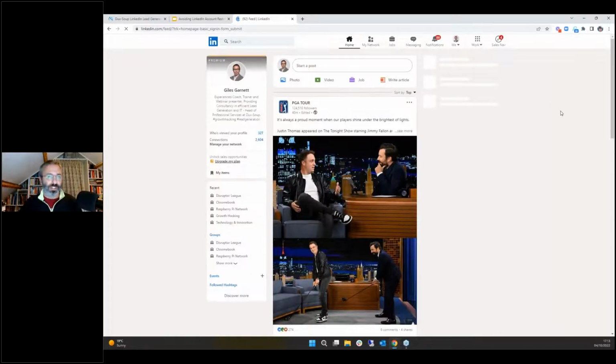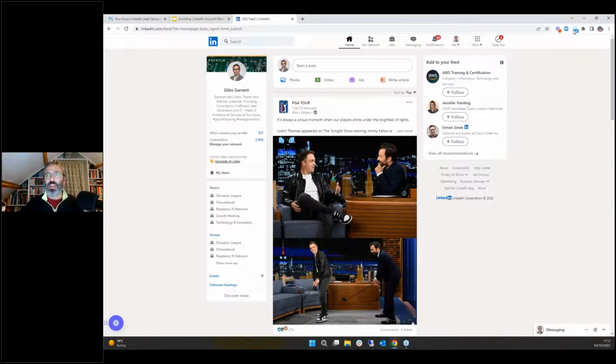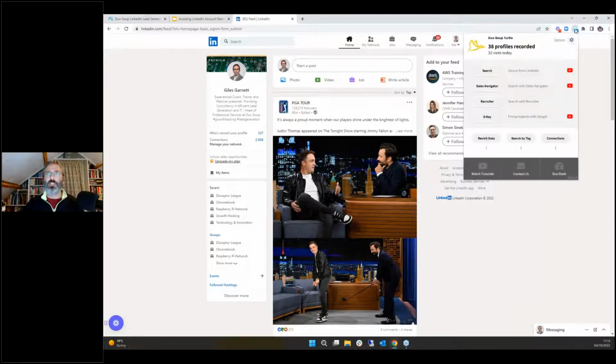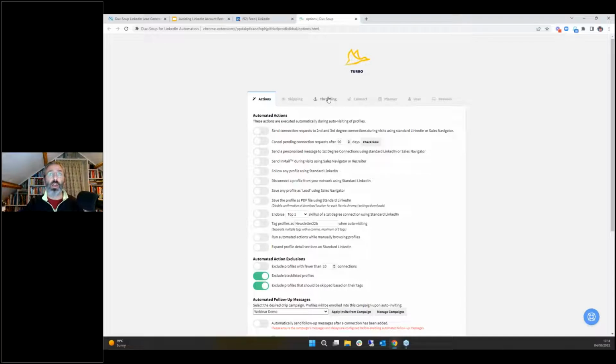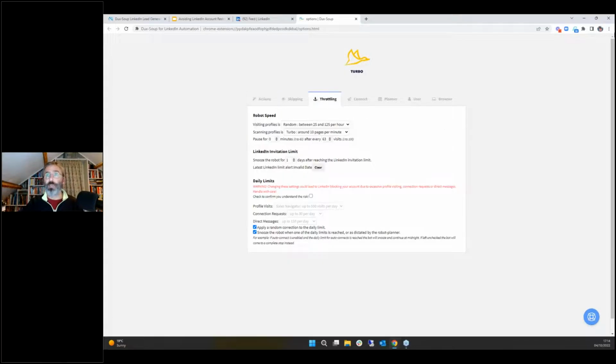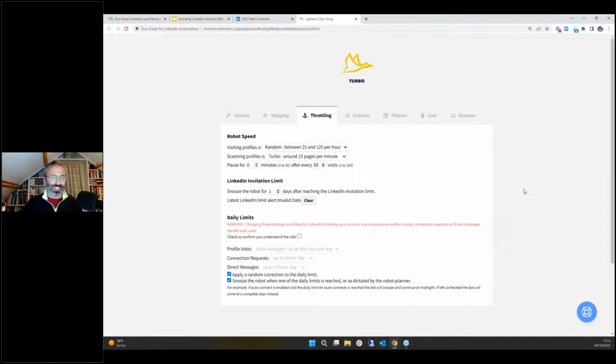We're logged on to Dux-Soup as well. We can see my Dux-Soup icon here in the top right-hand corner, and we're talking about daily limits. So how many invites can we send out and that sort of stuff. We control all of that through our Dux-Soup options. So we go to our options here in the top right-hand corner, and under the throttling tab, and what I will do before anybody asks, I will zoom in a bit just so it's nice and clear and good for the recording. So here, this is where we control how much activity Dux-Soup carries out per day on my behalf.